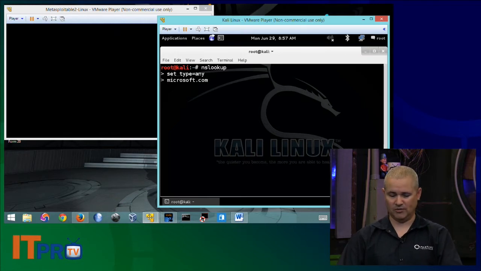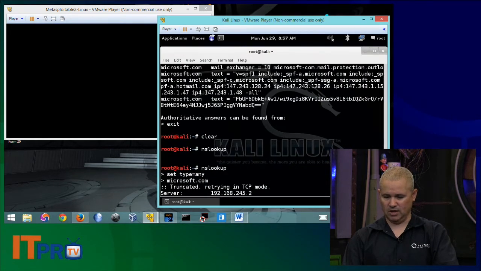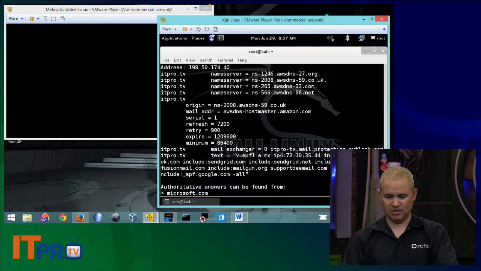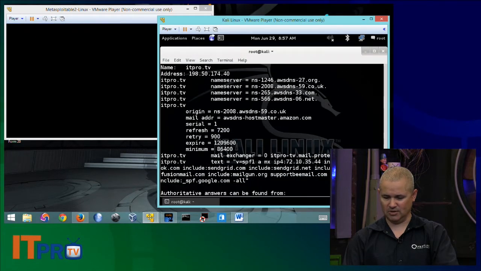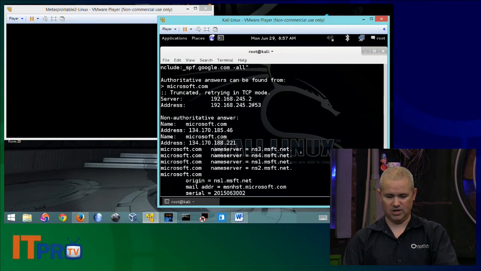I'll use Microsoft. If I hit enter on that, you can see, and I know probably a lot of you are familiar with it, but I'm using this to set the stage for some of the stuff we're going to be doing. If you go through and look at this, you can see in here that I've got name server information.